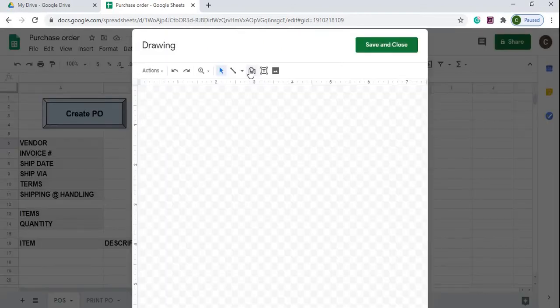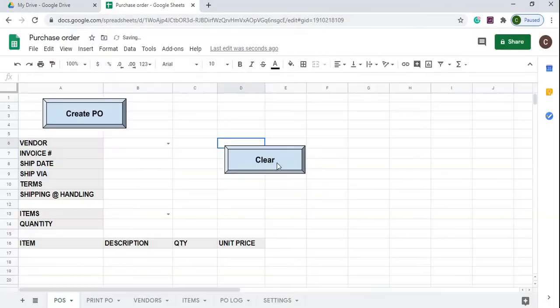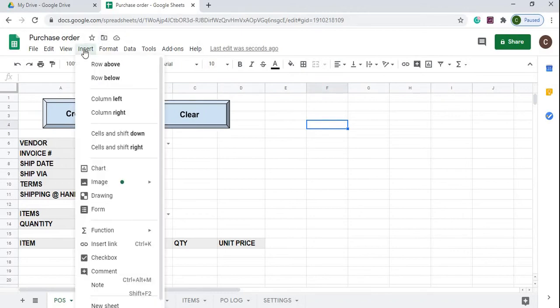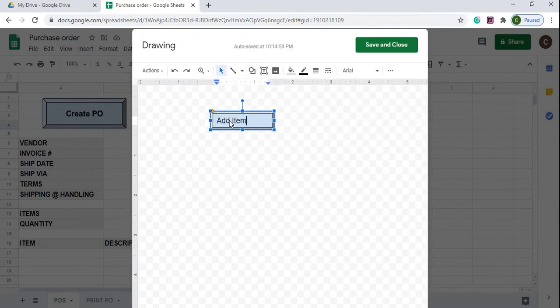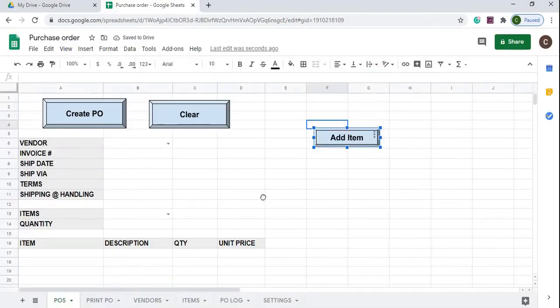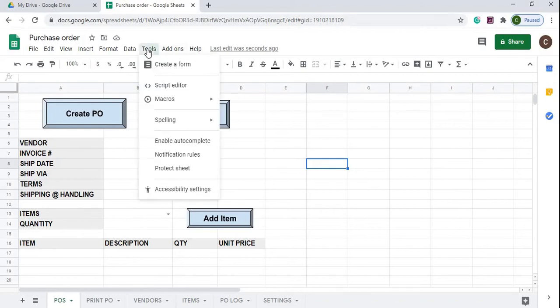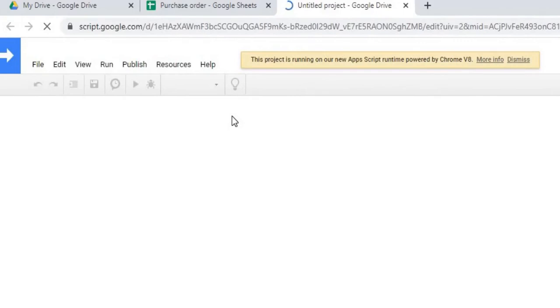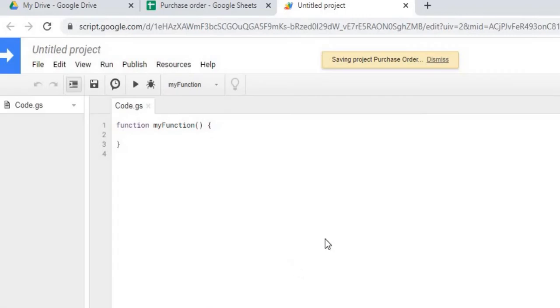Create another one. Gonna do one more for my add part. Okay, so I got my three buttons built and created. So next I'm gonna move over to my Google App script. So I'm gonna go to Tools, I'm gonna go to Script Editor. I'm gonna name my project Purchase Order. And then I'm gonna copy in the code and then I'm gonna go through everything I'm doing.